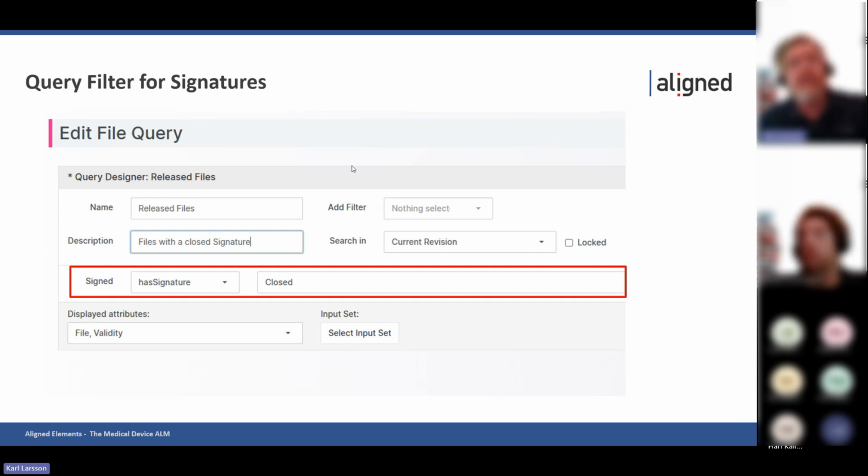We have also added another query filter for signatures. So the filter section here keeps expanding. Now you can also check if a file has a closed signature or an open signature or hasn't been signed at all. So just expanding on the query section here a little bit with adding filters that then connect files and signatures. This is available both in the web and the Windows version.